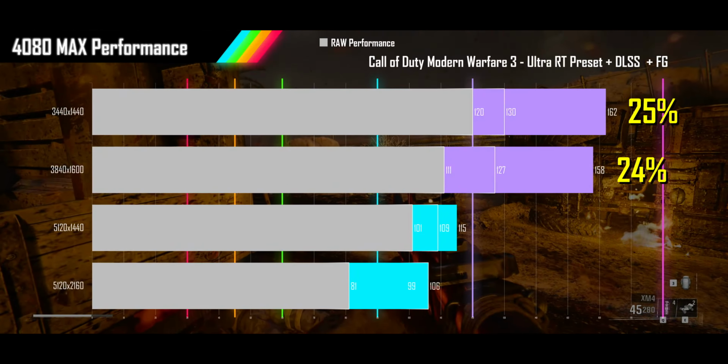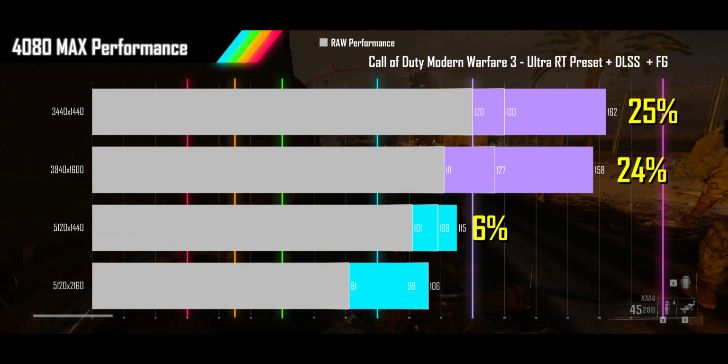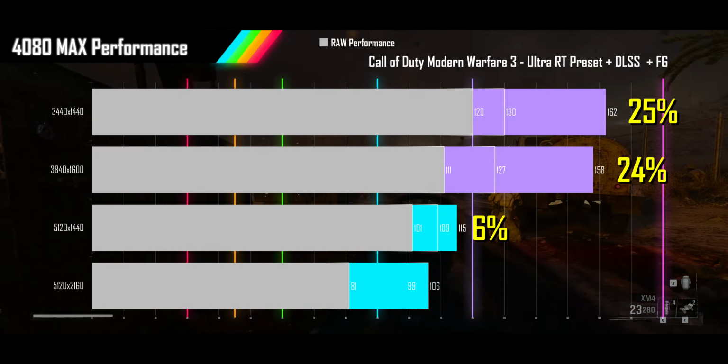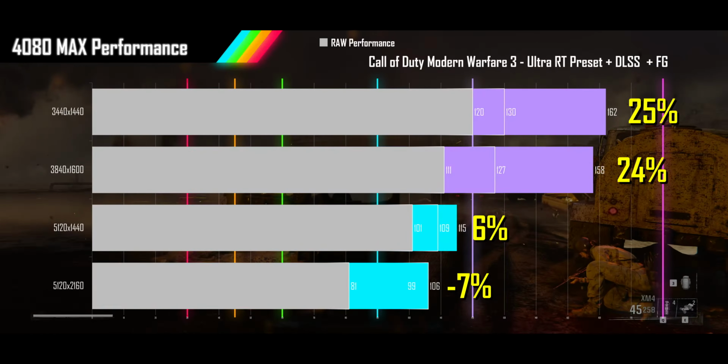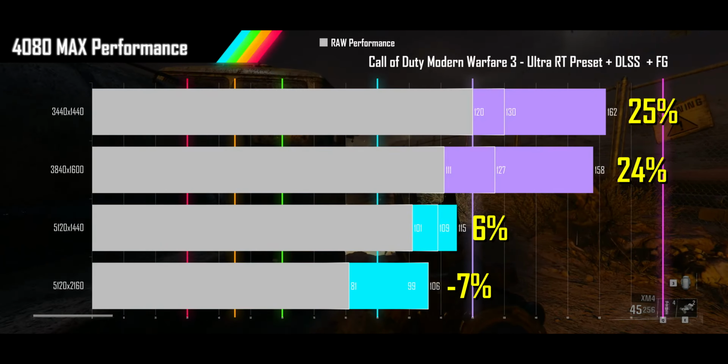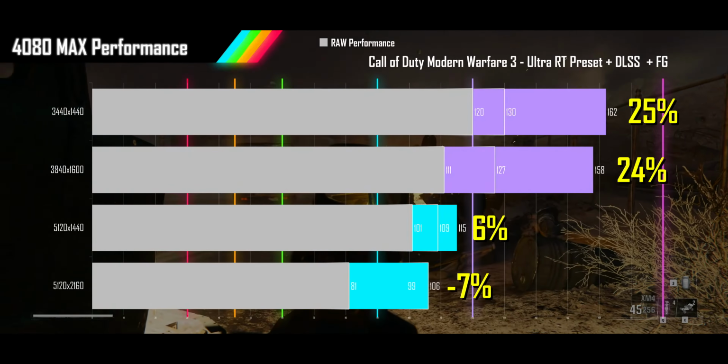The 1440p Super Ultrawide sees a mere 6% increase in frame rate, and the 5K 2K resolution actually sees negative frame rate scaling with frame gen on. There just aren't enough AI resources left to push that many frames at such a high resolution.